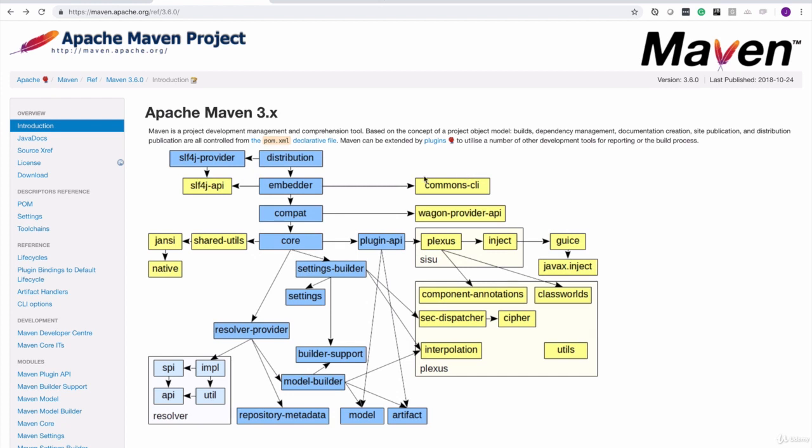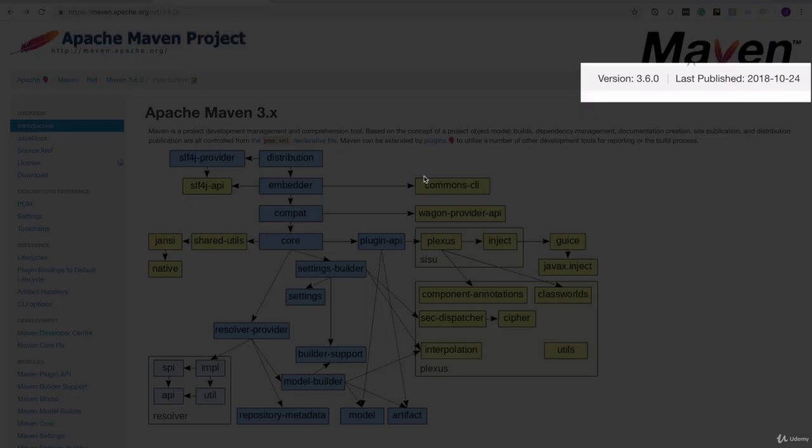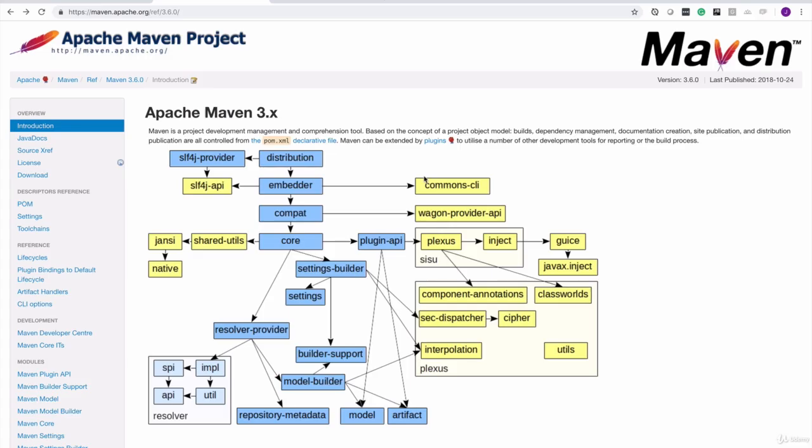In this video, we're going to talk about some of the other plugins available for Maven that actually come packaged with the Maven release. And up on the screen, I've got the reference for Maven 3.6.0. So you can see this was released on October 24th, 2018, up there in the top right-hand corner.